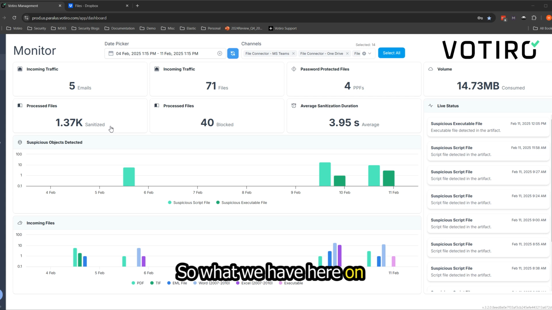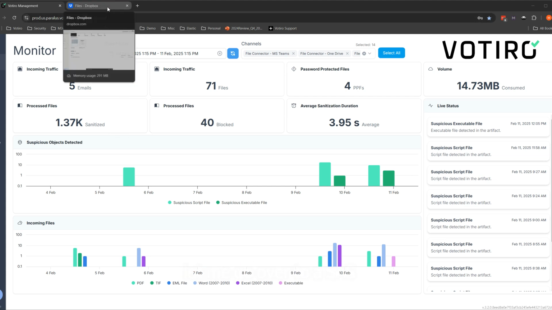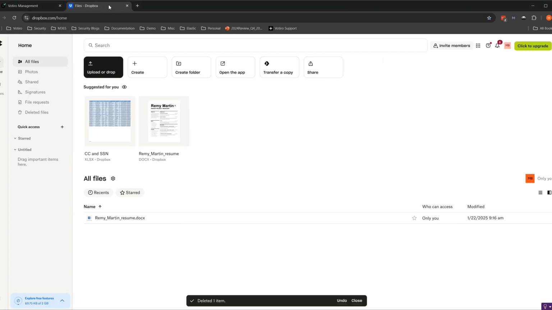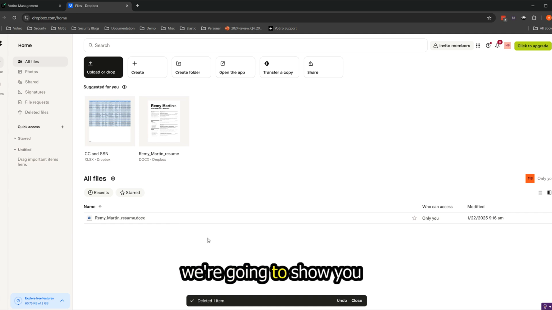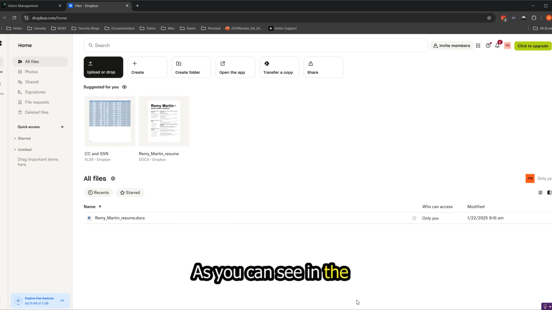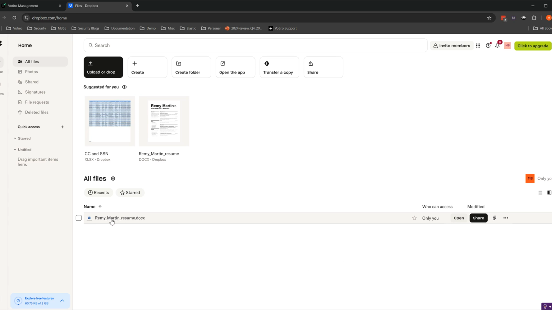What we have here on the screen is our Votiro dashboard, but before we get into that, let me go over to a SaaS-based application. In this case, we're going to show you what happens as files go into and out of Dropbox. As you can see in the bottom right corner, this little icon shows that this session is being isolated by Menlo. What we're going to do first is I have a document inside of Dropbox.